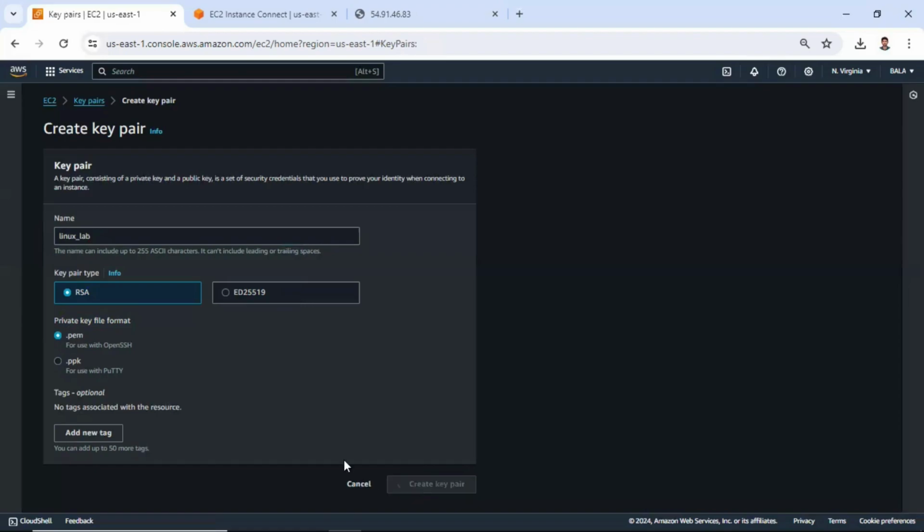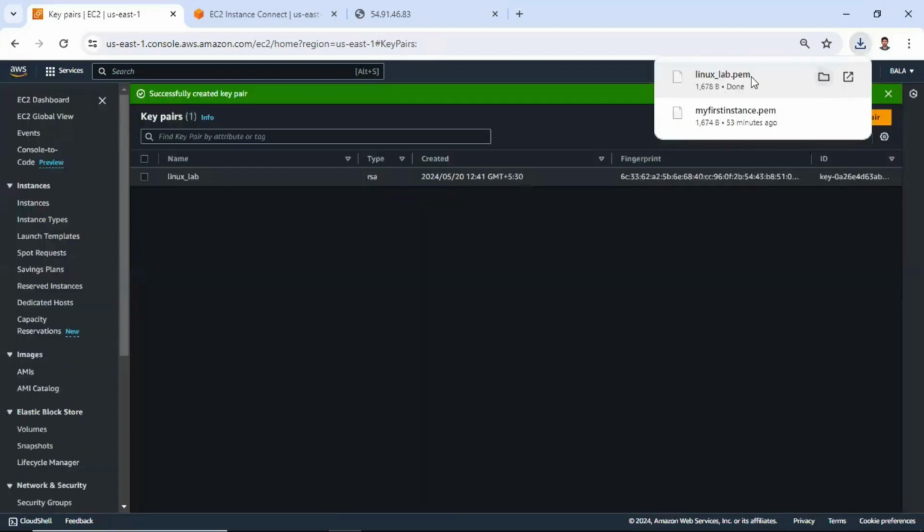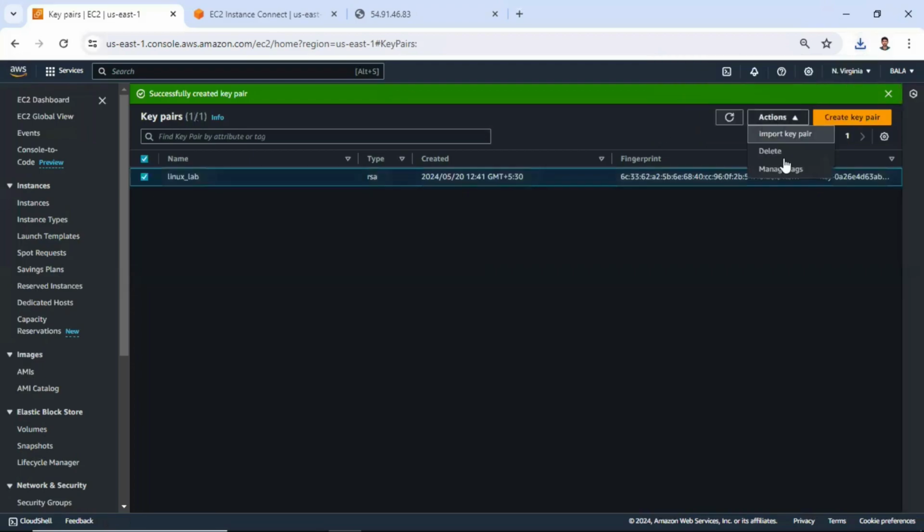So create the key pair. As I mentioned, once you have created the key pair, the private key should be downloaded to your local machine. If you need to download it again, it will not allow that; you can only import a key pair. So don't forget to store your key pair on your local machine or some safe place.